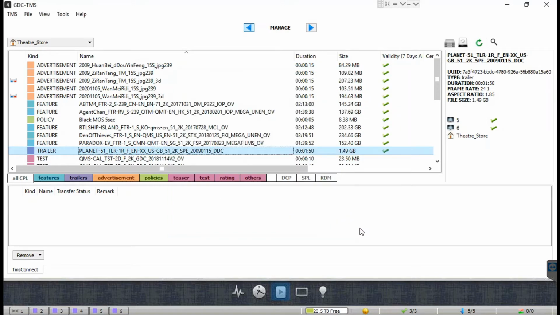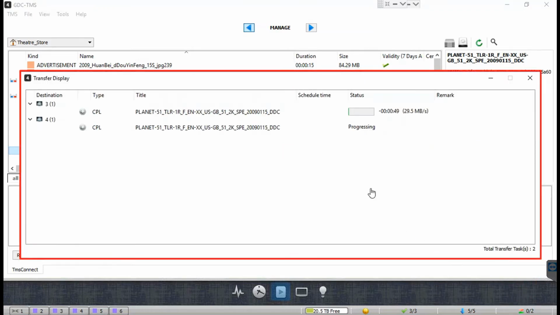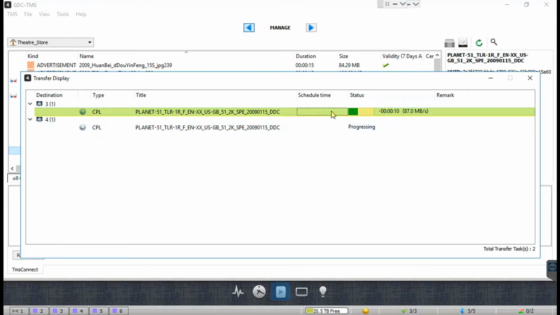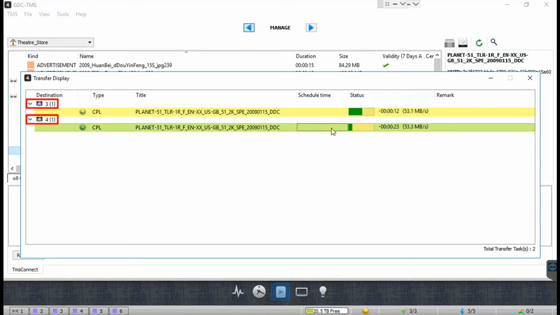In order to monitor the transfer progress, click on the Transfer option under the View menu to open the Transfer display window. You can also access it by clicking on this icon at the bottom right side of the TMS interface. The Transfer display window will display the status of the content being transferred. Transfer tasks are grouped by their destination screen name. The percentage of completion is shown under the status column, and will be updated in real time.